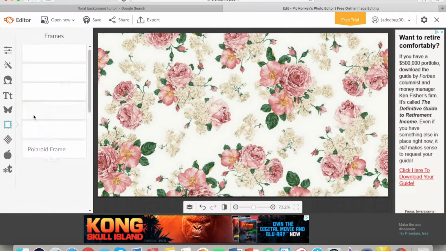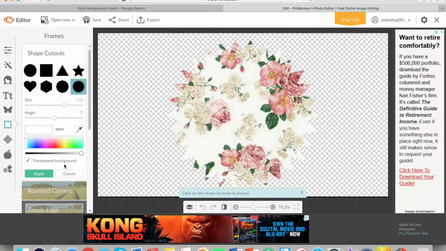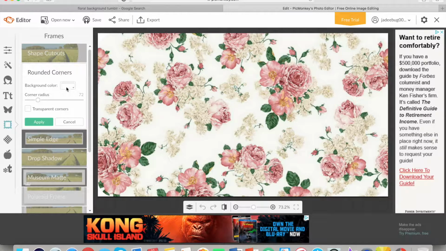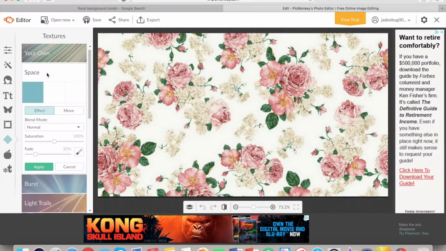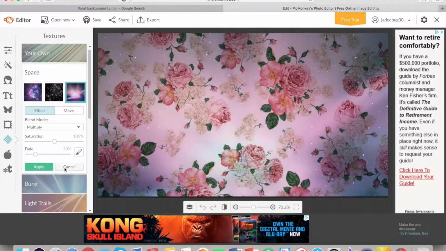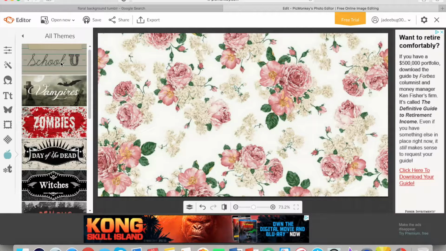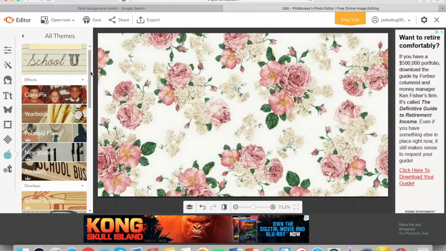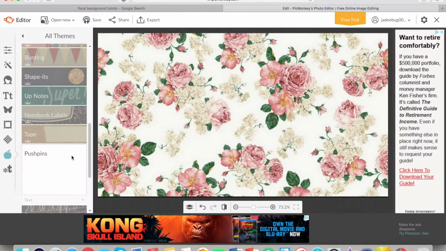They also have frames that you can add to your pictures. You can do shape cutouts, rounded corners, a simple edge, or an effect that looks like a Polaroid. It's really cool, the things that they have on here. You also have textures, which add to the background. This is like a space one, so it infuses the space background into your picture. And then if you are going to a specific video, you can look at your themes, and it has all of your effects, overlays, and titles included that go with the theme you chose.